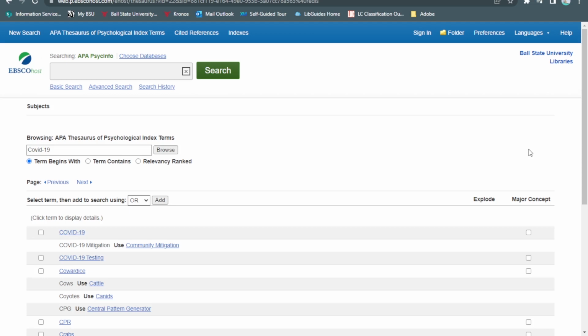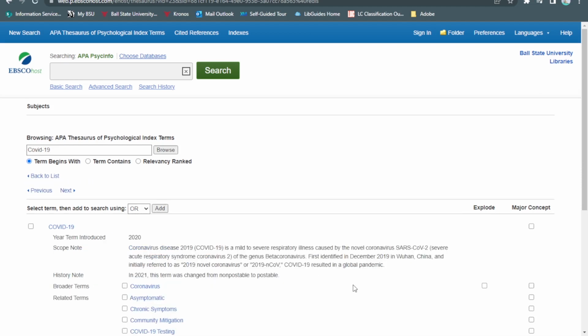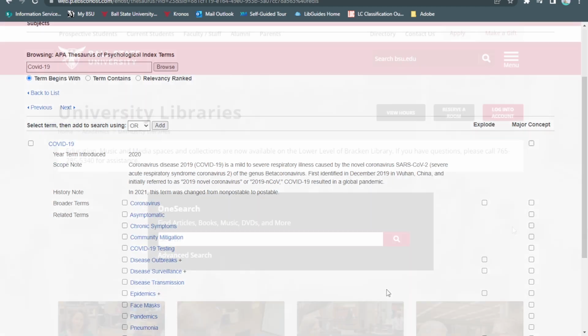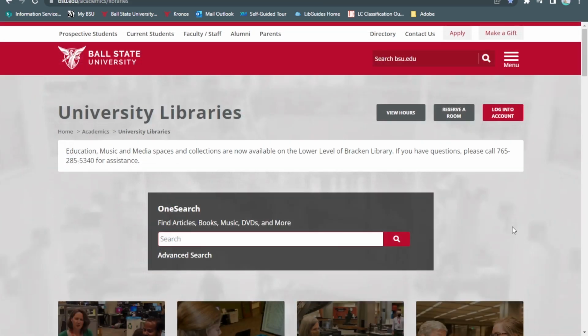Sometimes, the thesaurus can lag behind on new terms introduced to the field. However, that may be changing. The terms COVID-19 and coronavirus appeared fairly quickly in 2020. Notice that the scope note gives helpful context for the term. Hopefully, knowing more about using the thesaurus and subject terms will improve your searches.